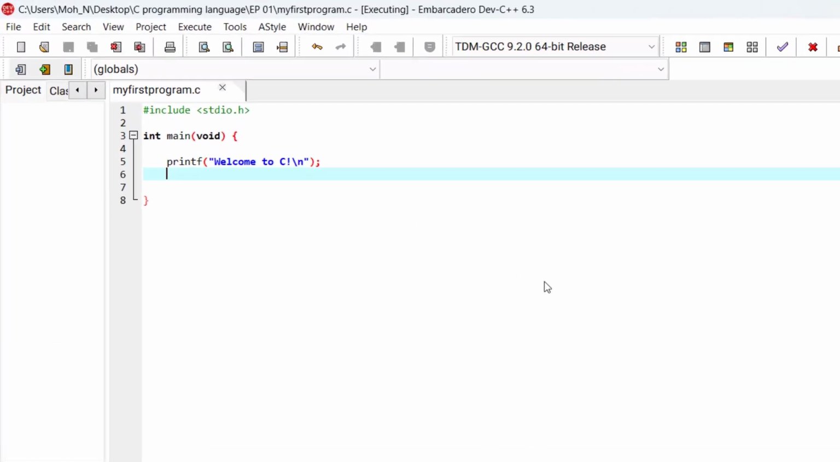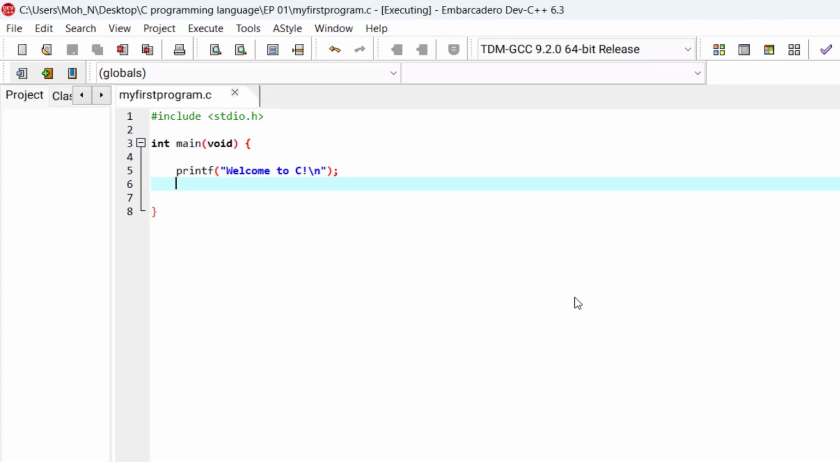Hello and welcome to this episode. In this episode we want to add a few comments to our already written program. The purpose of having comments is to document a program and also improve the program readability. Comments do not cause the computer to perform any actions when you execute the program. They are simply ignored. Comments can be written using double slashes.